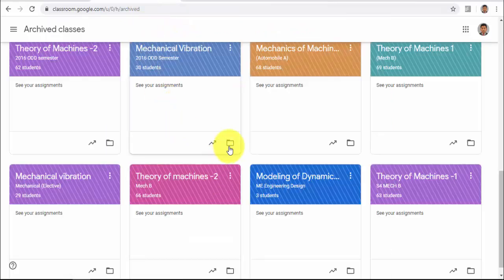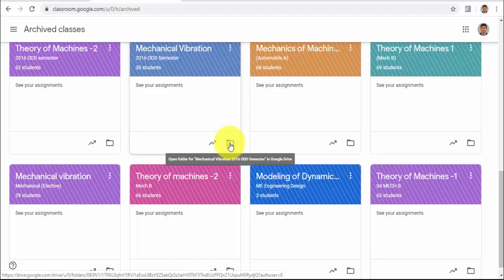Say for example, there is a folder here. This is a folder in your Google Drive where all the information related to the particular class will be stored.